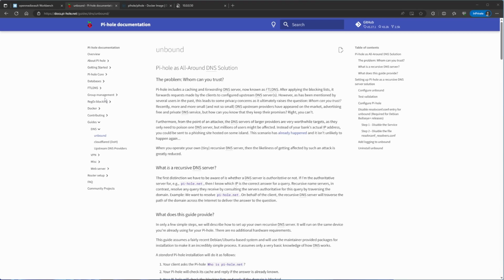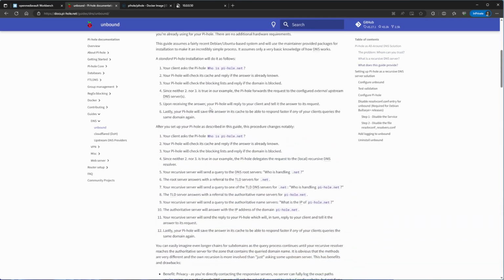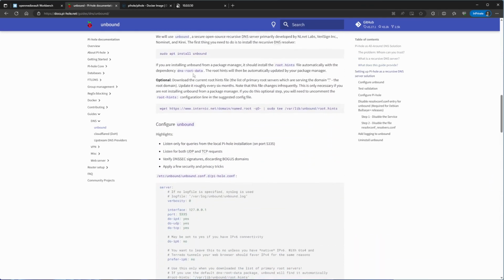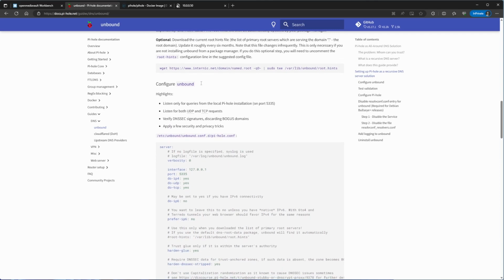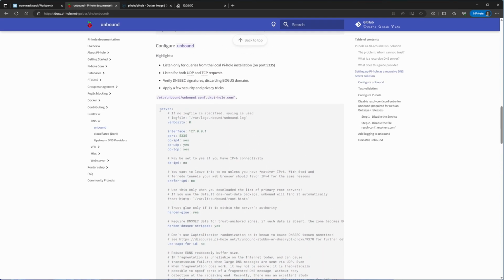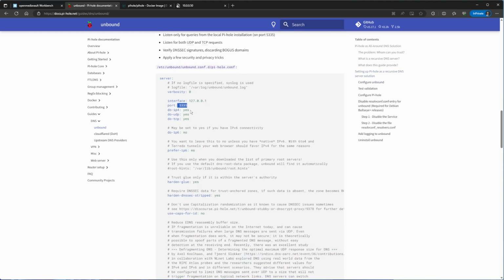So I'm going to be pasting this URL link. That's the link that I followed here for the Unbound installation for Pi-hole. Basically what you need to install is the Unbound service. But since it's containers, you need to build your own and add Unbound to it. This would be the configuration file that you have to create under this directory. It's going to be running on port 5335, which is important.